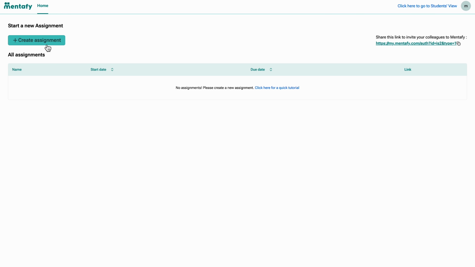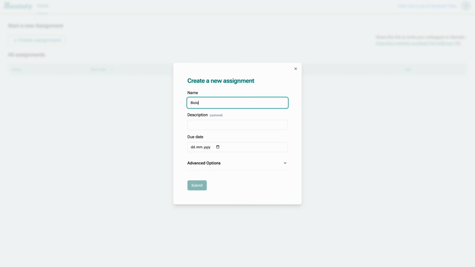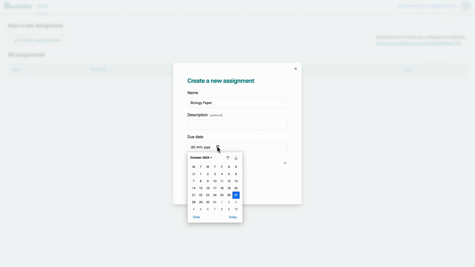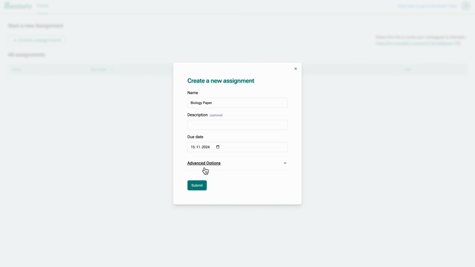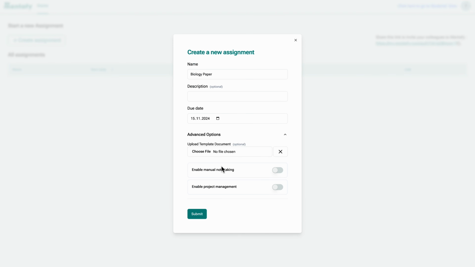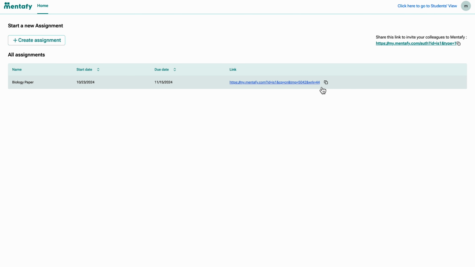Creating a new assignment is quick and straightforward. Just give it a name and set a deadline. If you have specific pedagogical goals, you'll find advanced options to customize the assignment. For instance, if it's a larger project, you can enable note-taking and project management features. Once ready, share the invitation link with your students, and they can start working immediately.